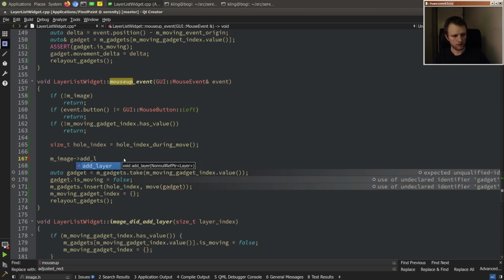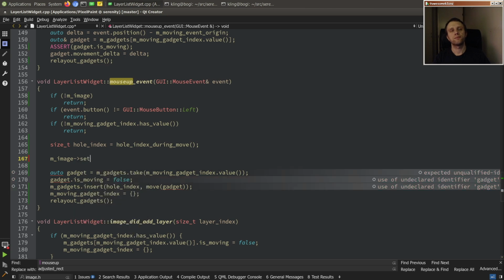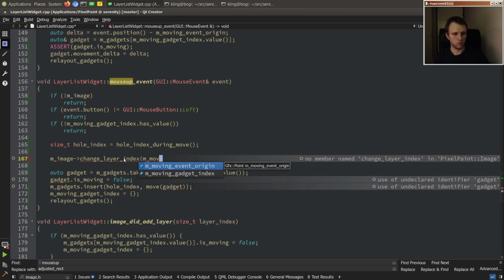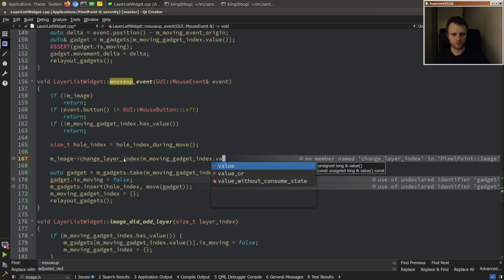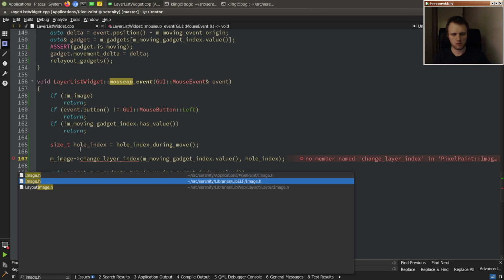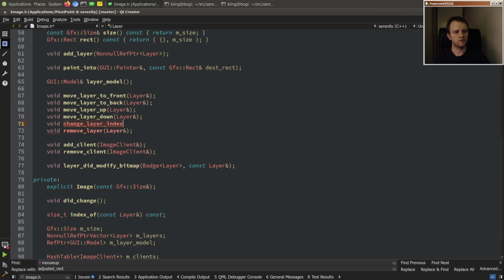What do we have here? Add layer, remove layer, set layer, change layer index, and then we give him the moving gadget index. Yeah, give him the new index. That'll be good. Okay, and then in the image class, we have move layer down, move layer up, and so on. So change layer index.